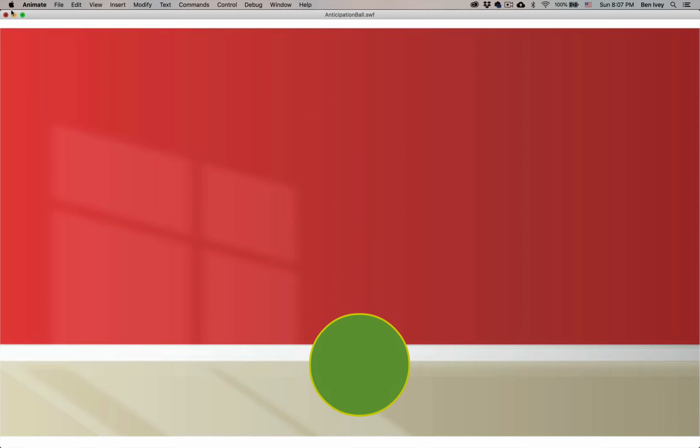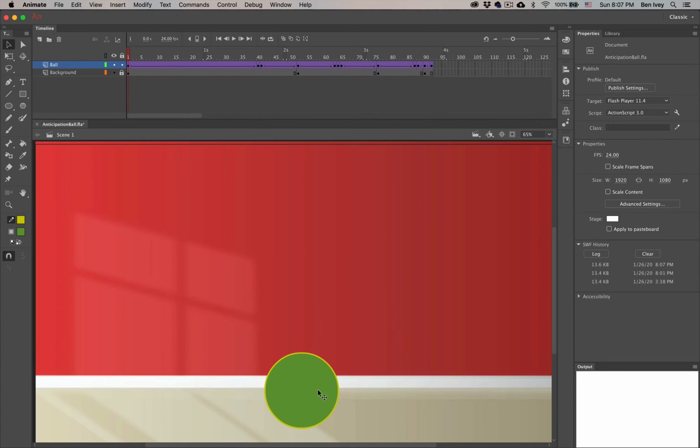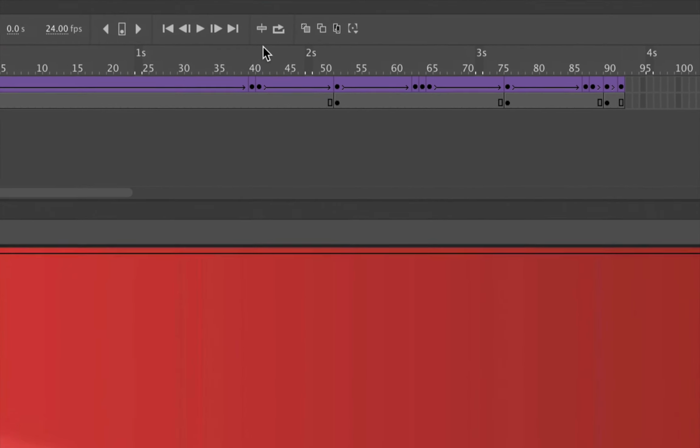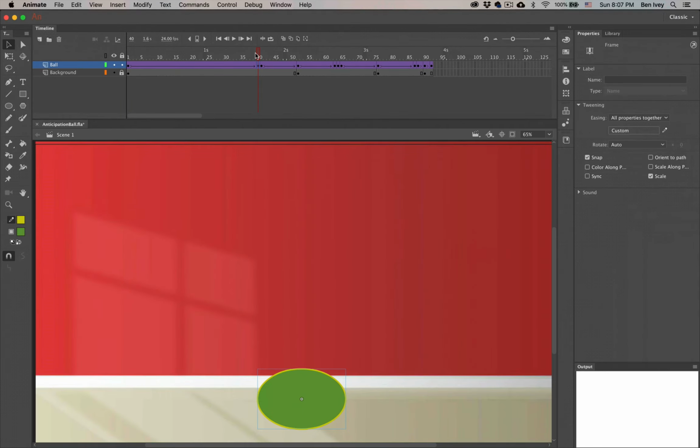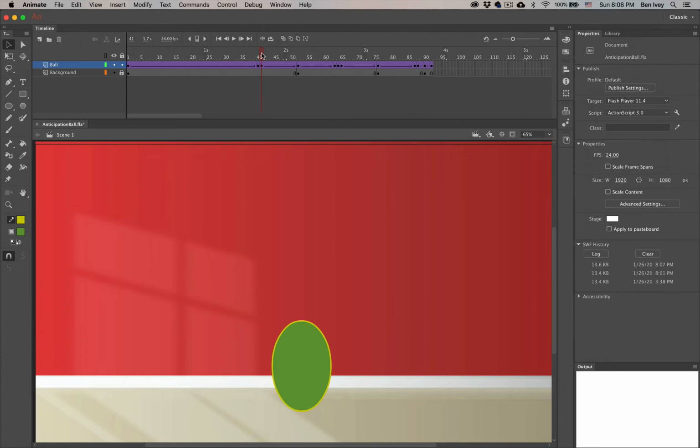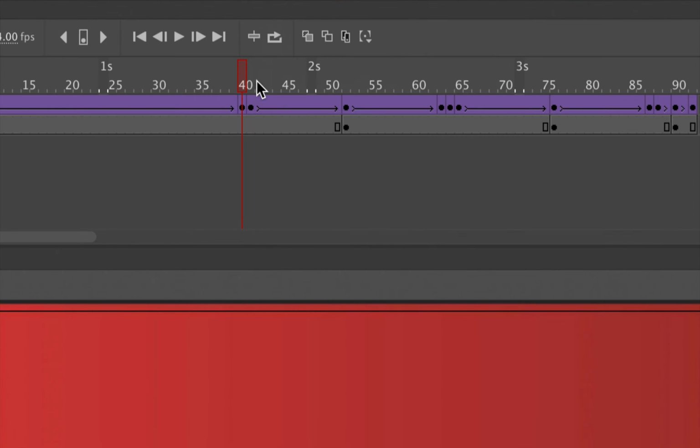I like the way it looks, but I want it to pause just a little bit before it finally pops into the air. Here's how we're going to do that. Going back to our timeline, frame number 40 is the last frame before 41 pops into the air. So I'm going to add some more frames between frame 40 and 41. With it selected, I'm going to hit F5, 1, 2, 3, 4, about 5 times.